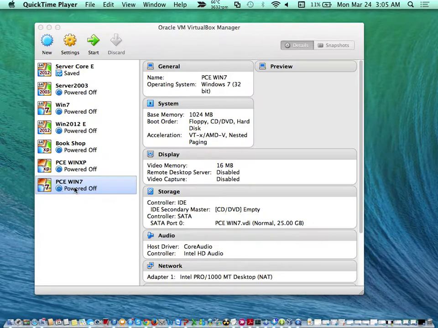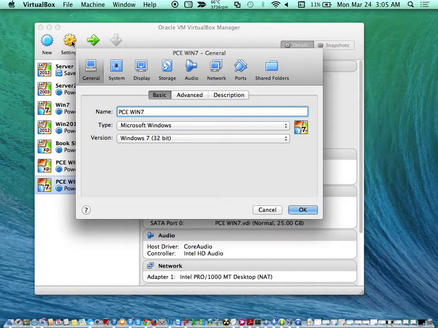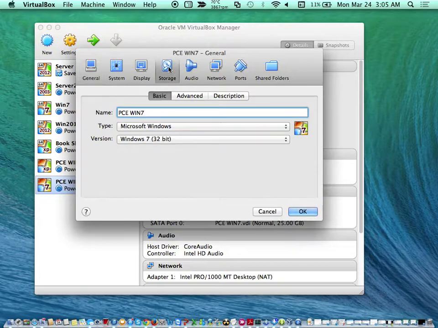Setting up our Windows 7. That's it there, PCE Windows 7. So what I'm going to do now is click on settings, because it's a tradition, because we need to configure the computer before installation. The first thing I will do is come to storage.